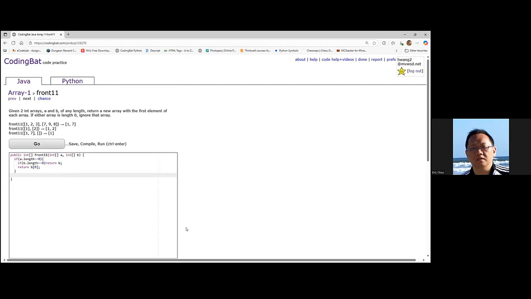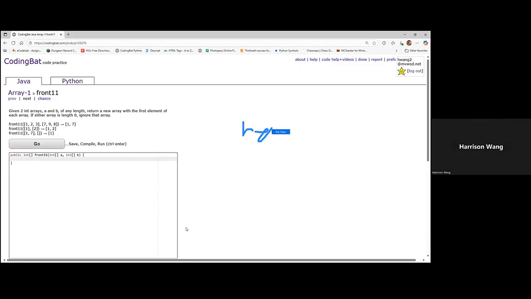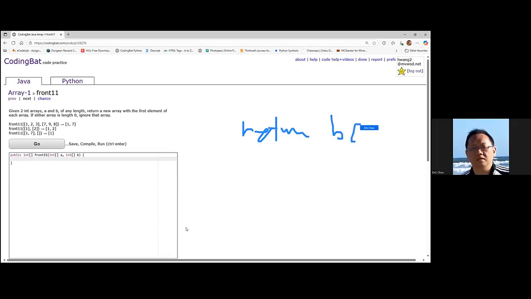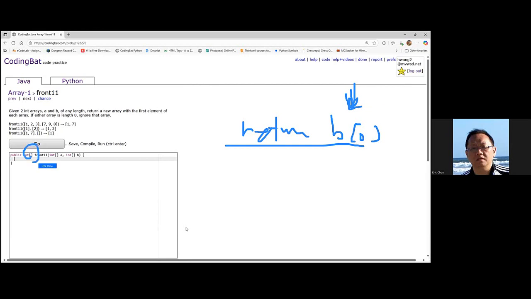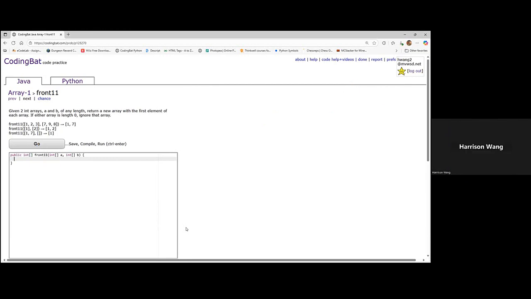Stop, stop, stop. What are you doing now? You don't have a plan. Redo it. You make a mistake. Why do you return B0? B0 is not an array. You want to return an array. Stop. Do thinking first before you do coding. Your problem is still not solved yet.